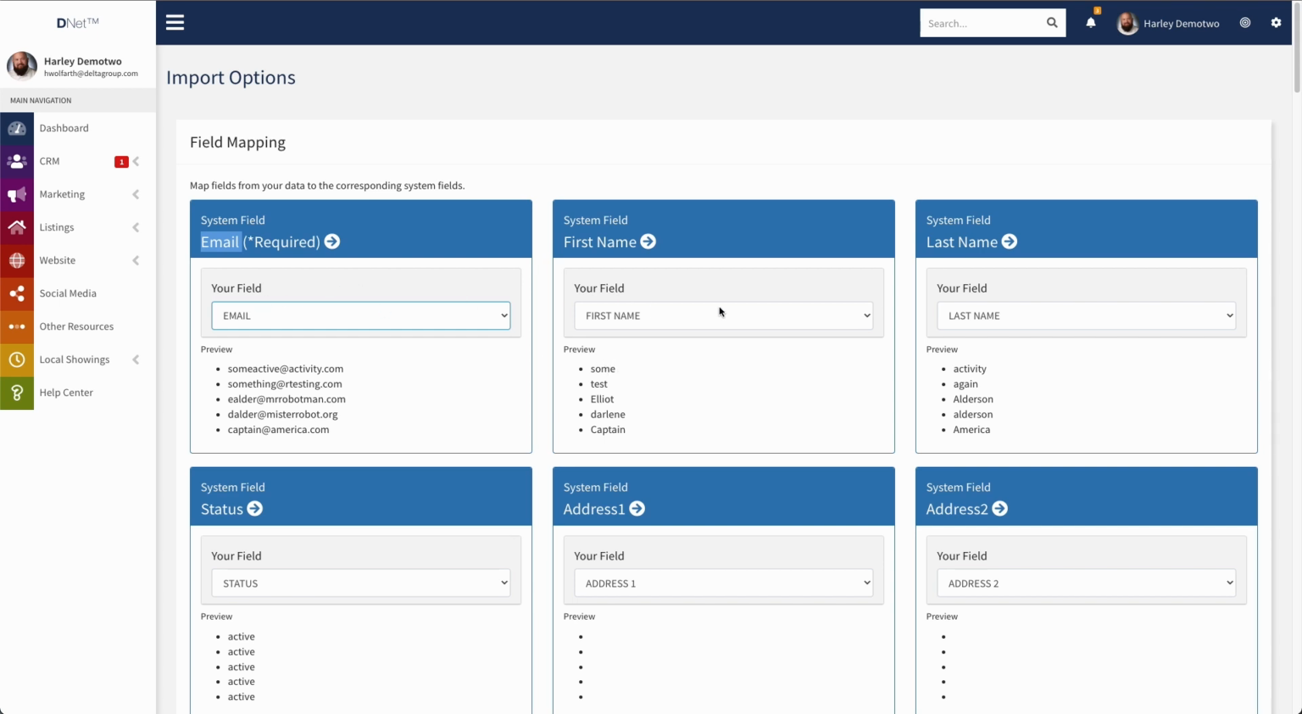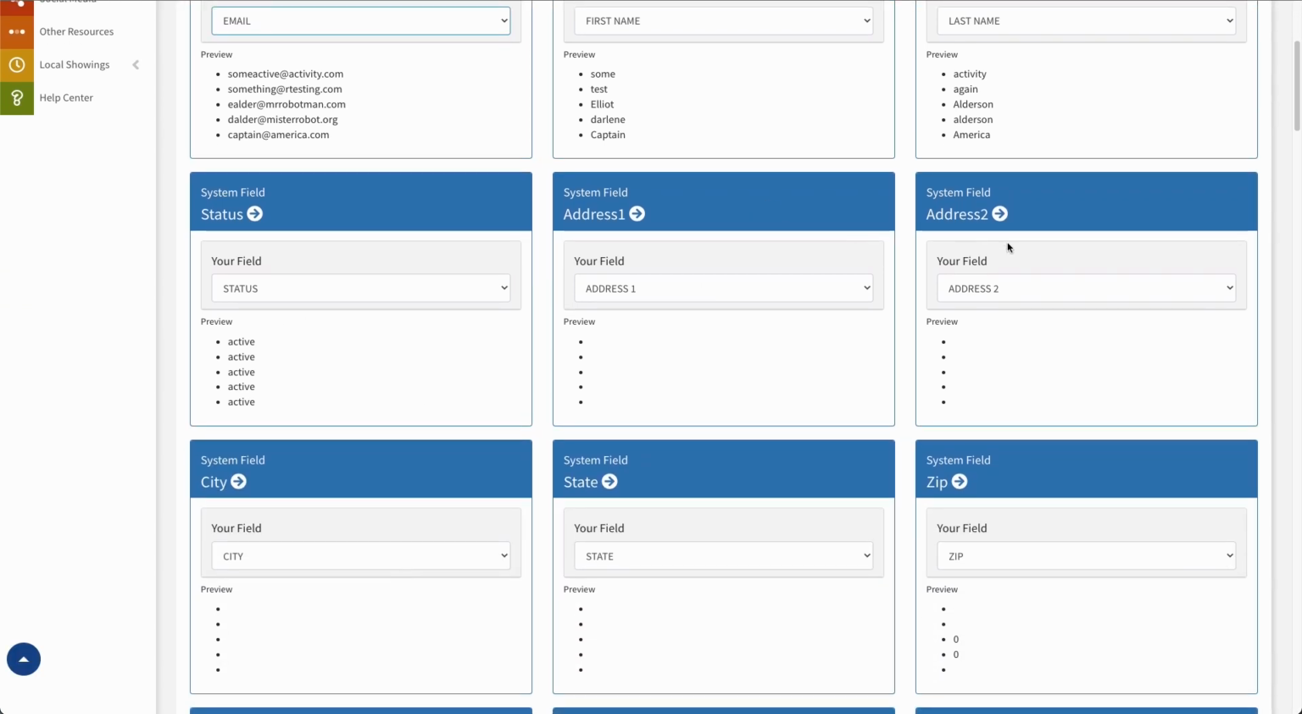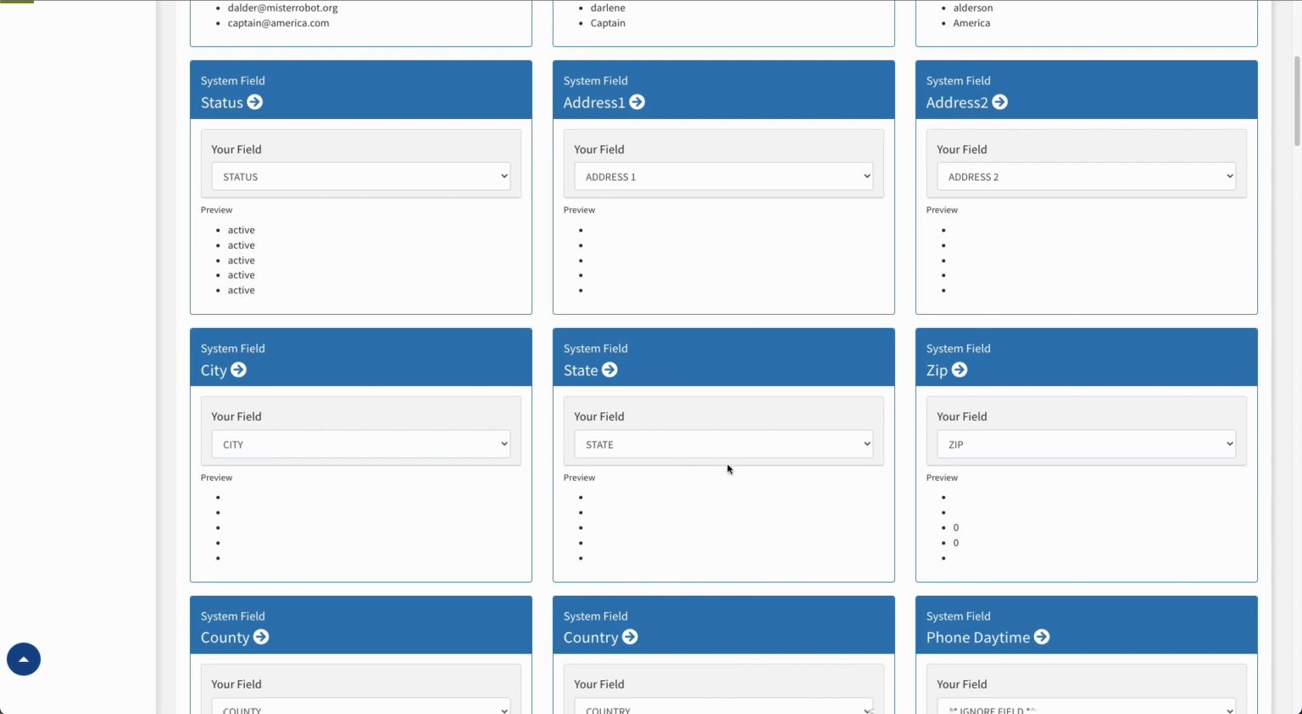So you can see email, first name, last name, status. It found all those automatically. Address, it found all those, and those are all correct. City to city, state to state. And it's very easy for me, because in my case, the column headings in my CSV matched pretty closely to the field names in our system.